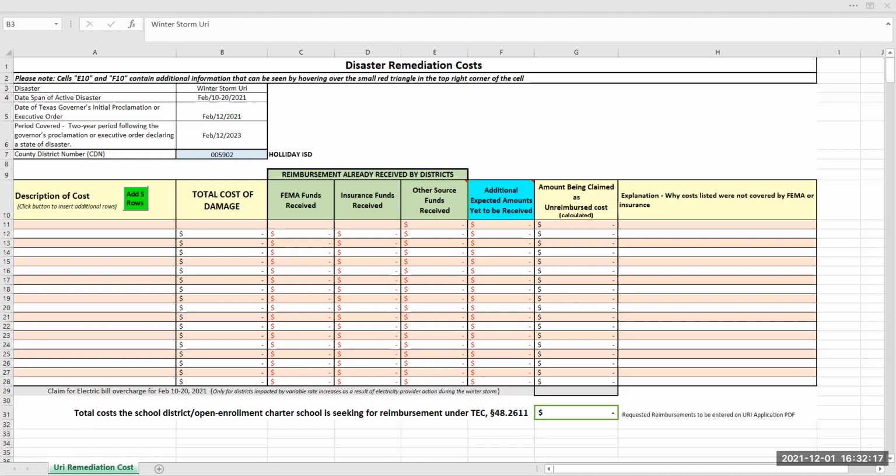Welcome to the first of two Zoom screen share recordings that the TA is providing to LEAs, which will provide additional guidance and instructions for filling out the cost spreadsheet in Microsoft Excel, which you see on your screen, as well as the application related to Winter Storm Uri and Adobe Acrobat. There will be a separate link provided in the TAA that you'll be able to click on to see how to fill that out as well.